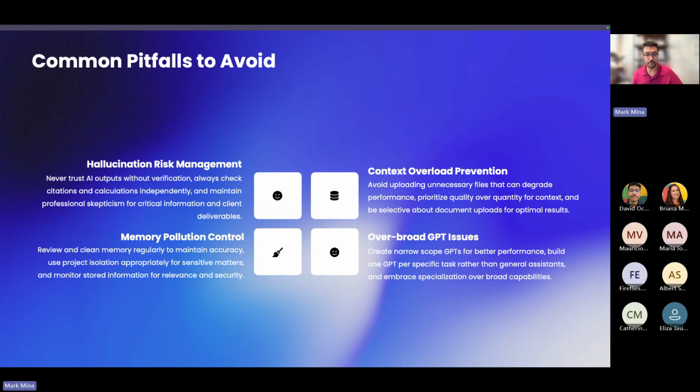Context overload. We talked about this just a few minutes ago. Too much context can be a bad thing. So let's make sure you're giving it only the necessary information that it needs to produce the results or get you the response or document or whatever it is that you need.